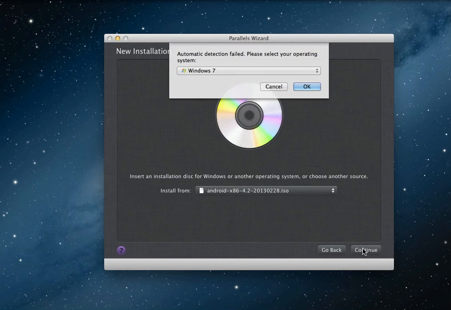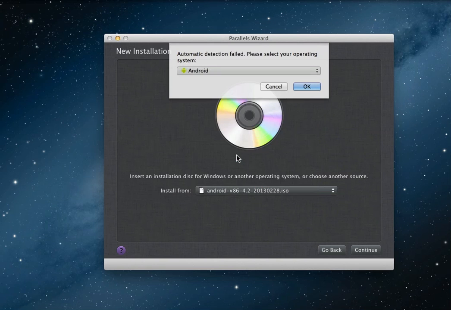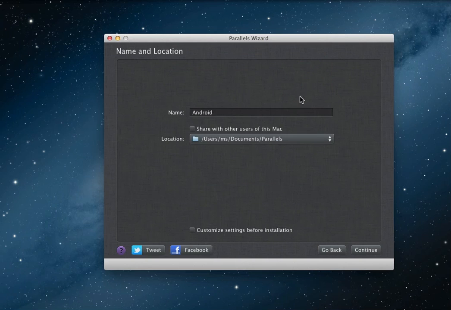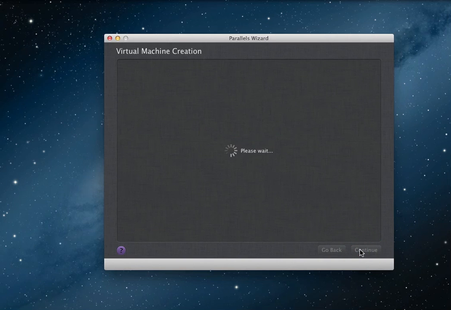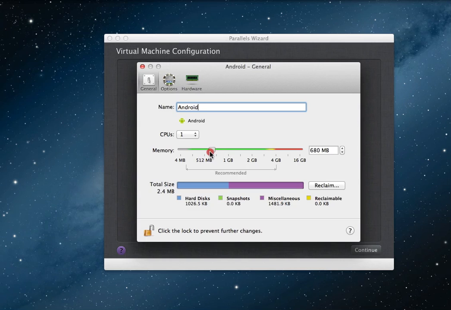Next, select Android to be the default operating system type. Next, choose a name for your virtual machine and check the checkbox on Customize Settings before installation and click Continue. Next, on General tab menu, adjust the amount of memory required, the minimum recommended is 512 megabytes.